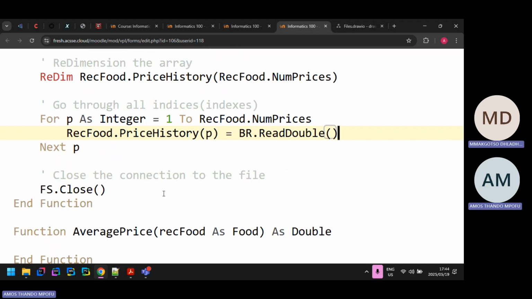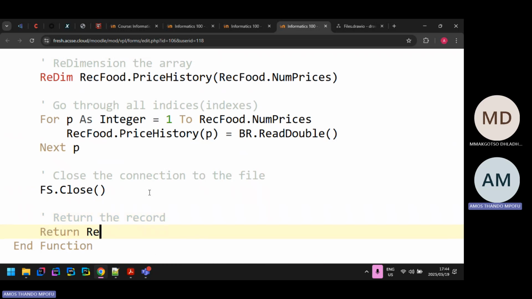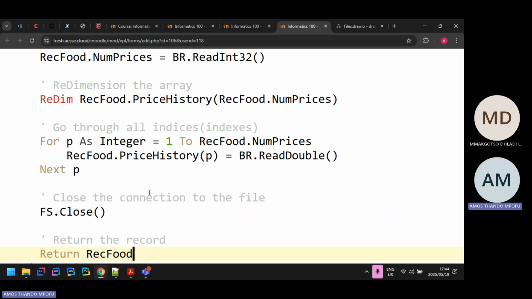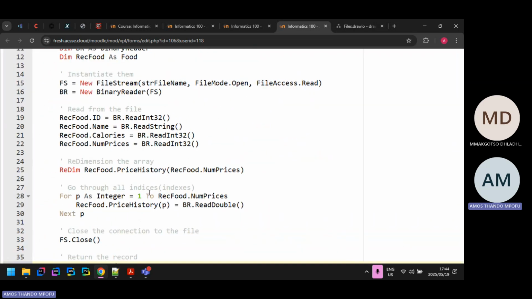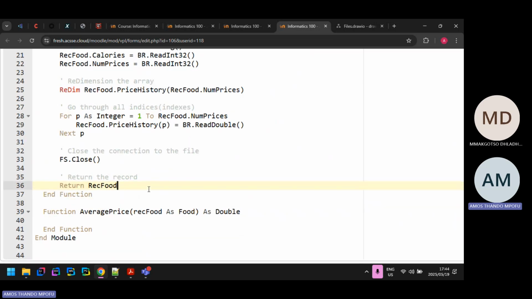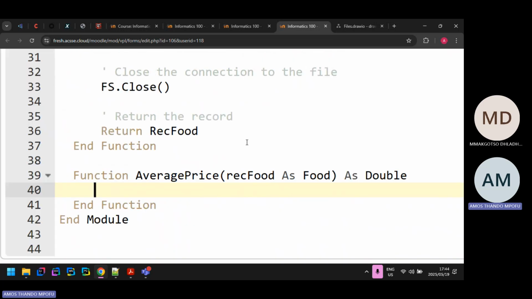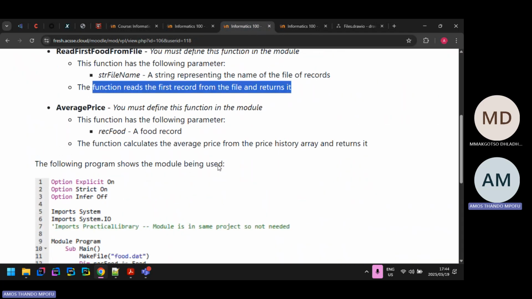And then it's done. You're done reading. After closing, don't forget to return the record. So return recFood, and then you're done reading from the file. I'm assuming this is the order in the file. That's all I'm assuming. Hopefully it works because it didn't tell us the order, so it's like a trial and error thing.